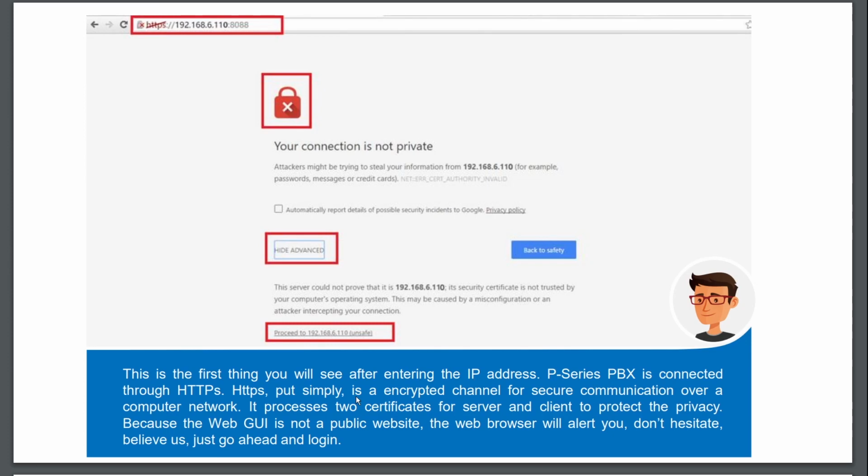You also need to take the Ethernet cable and connect the LAN port on your PBX. Then on the other side, connect with your computer, your laptop. Then you use this IP address to log in. And as you guys can see here, the P-Series PBX is connected by using HTTPS. So you will be able to see a security alert. Don't worry about the security alert, because we use HTTPS.